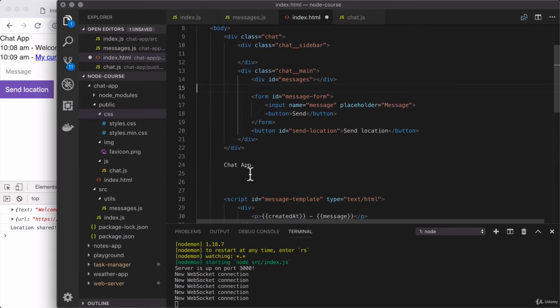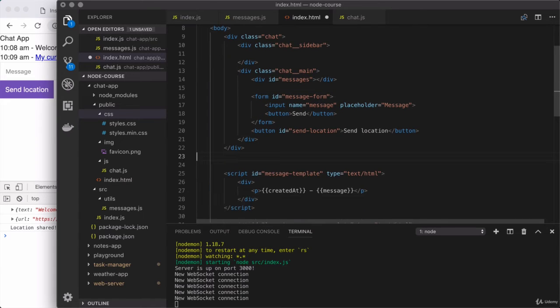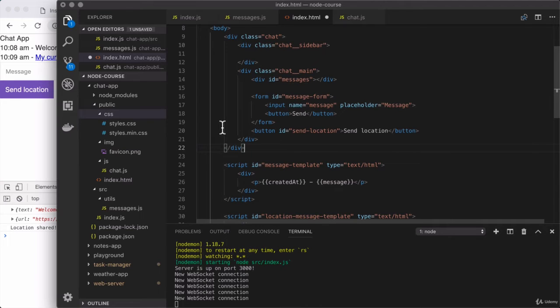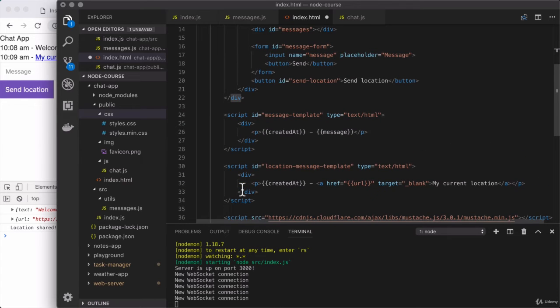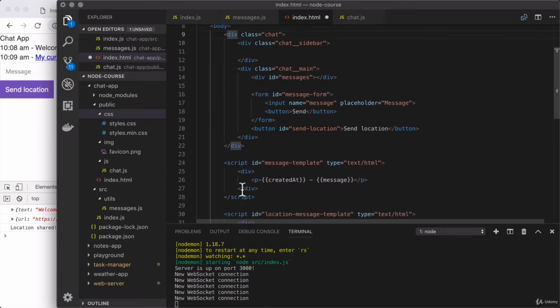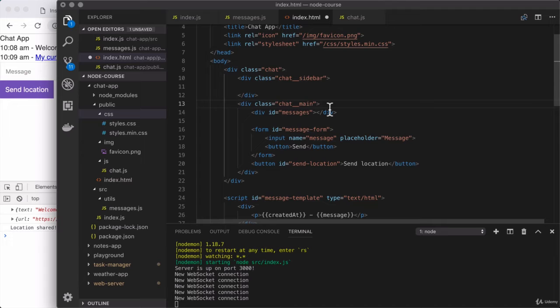And down below, we're going to remove our little chat app title. We'll bring a page title back in a little bit later. That'll end up showing up in the sidebar. Now, the only thing we have is our chat div and its contents. Then down below that, our templates and the scripts we're loading in. From here, we're going to focus on adjusting what's inside of chat main.